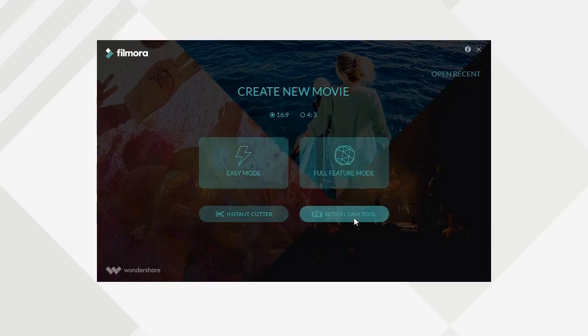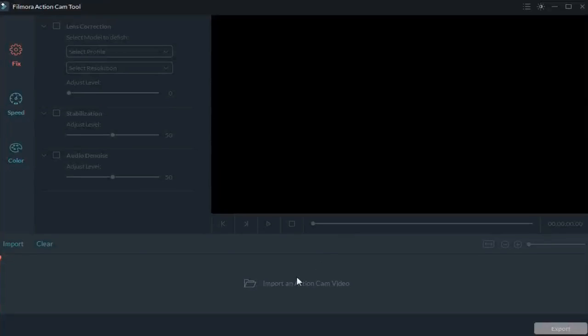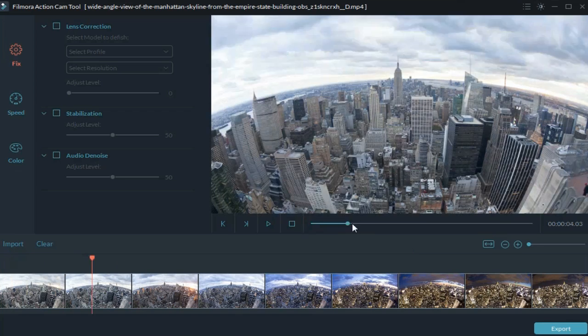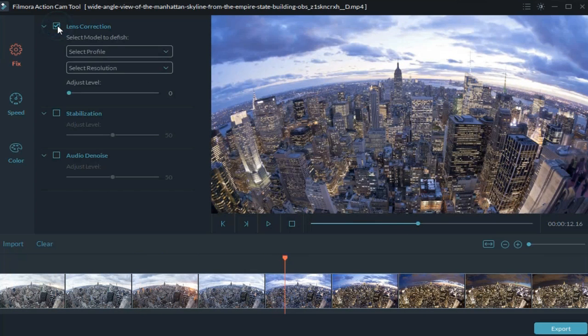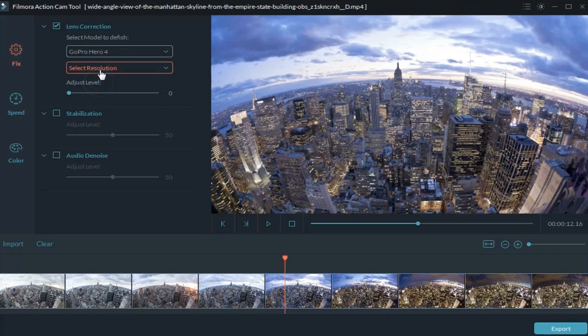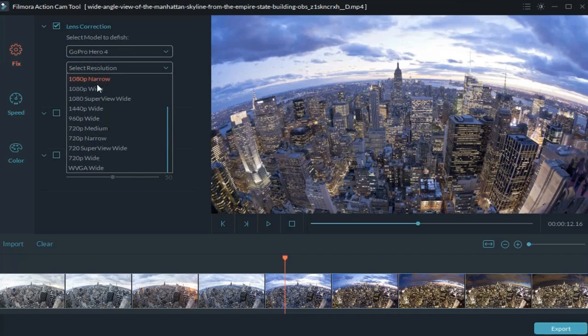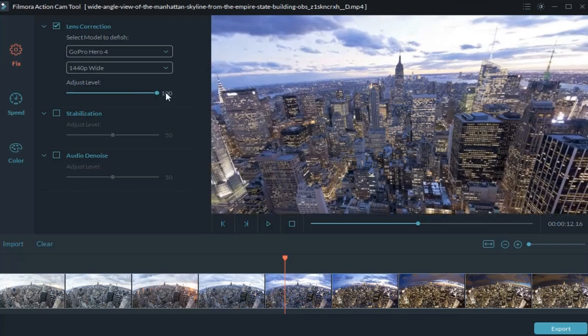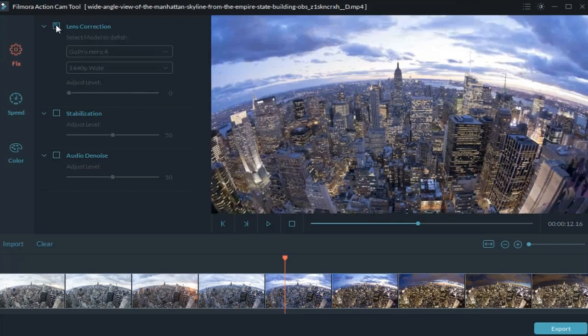Then, open the program and select Action Cam Tool. In this intuitive interface, you can import your GoPro photo or video footage and just check lens correction. Here's something cool. In this drop-down menu, you can select the model of your action camera and its supported resolutions will be listed for you to choose, so you can quickly defish the GoPro fisheye. You can also drag to change the adjust level and view the effect in a frame-by-frame preview window.